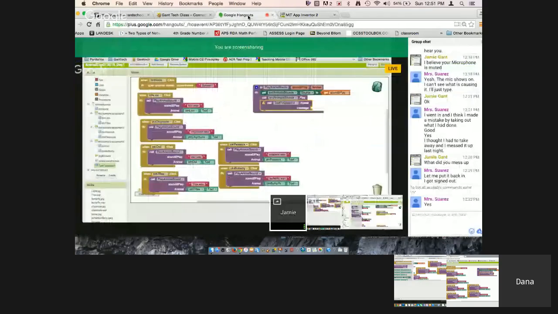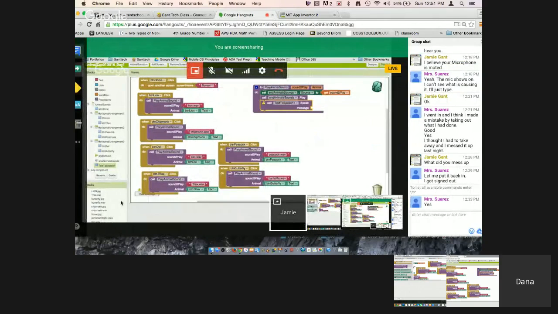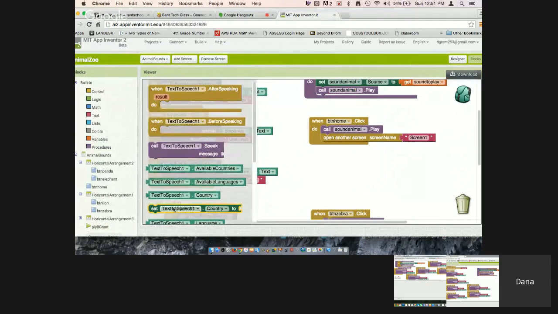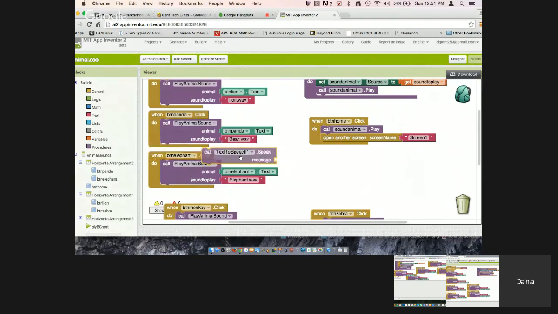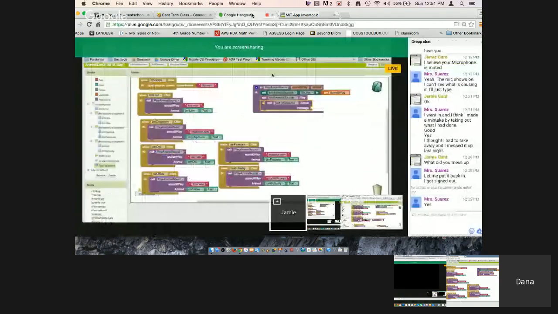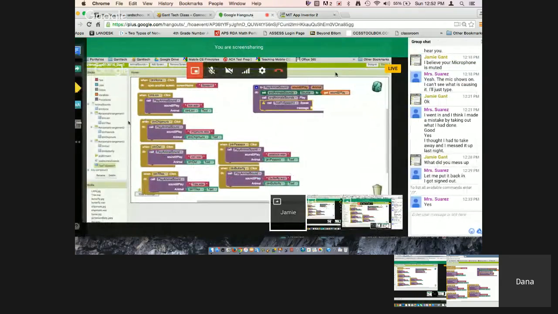So you have to scroll down. It's at the very bottom. You see where it says text-to-speech? Yep, speak message. There you go. This one? Mm-hmm. And you're going to drag that inside of your play animal sounds. Which one? Play animal sounds procedure. So if you see on my screen here, this is where we're connected. Oh, okay.